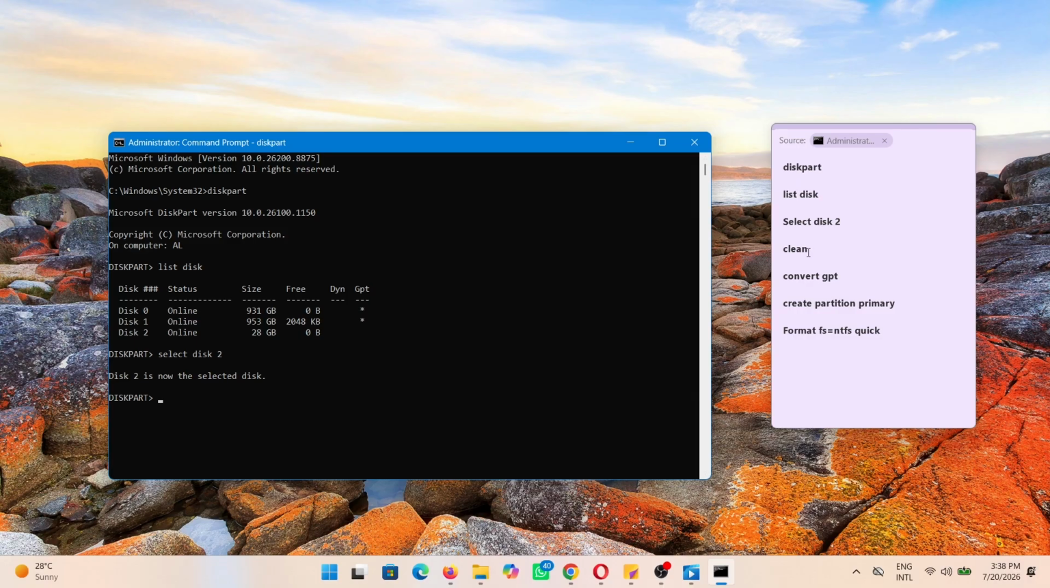So what you have to do, then finish these commands. Clean, after it cleans, convert GPT. After that, create partition primary and do format fs ntfs quick. But it will remove every file that is in your drive. But to restore it, you can use a restore program for you to get your files back. And you're done.